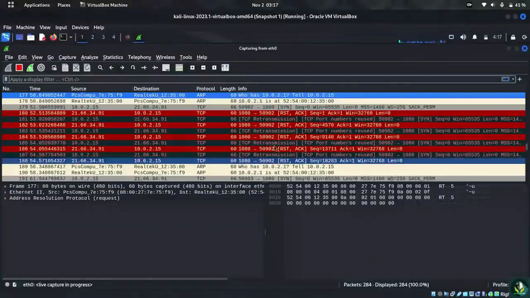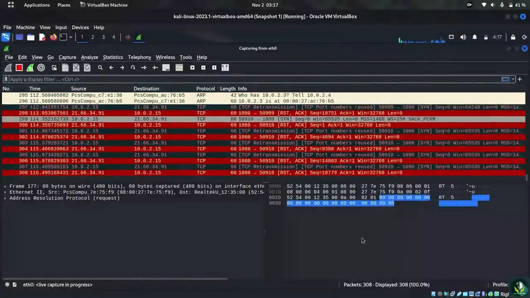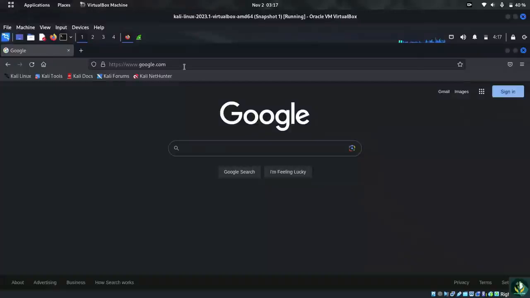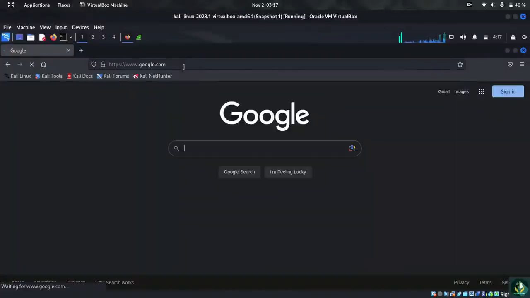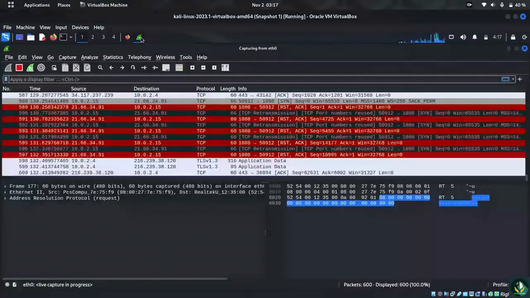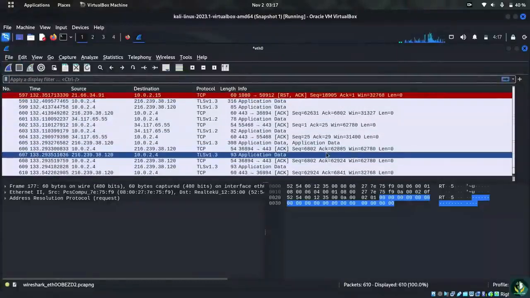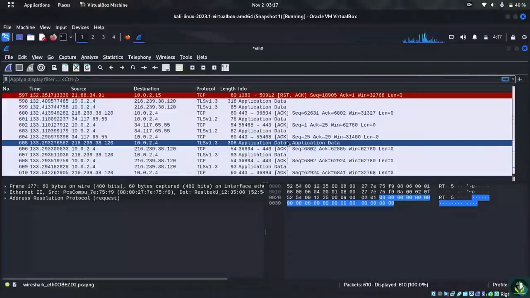But before stopping that, let's do something real here. Right now you see it is capturing a lot of things, and I'm going to go to the browser, for example, and search for something, maybe google.com. So we just found google.com here, and let's go back to Wireshark. I'm going to stop this because we are capturing a lot of packets here. Let's see if we find something.